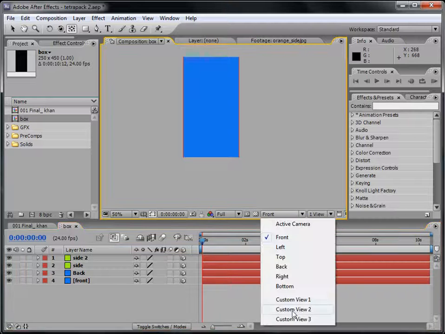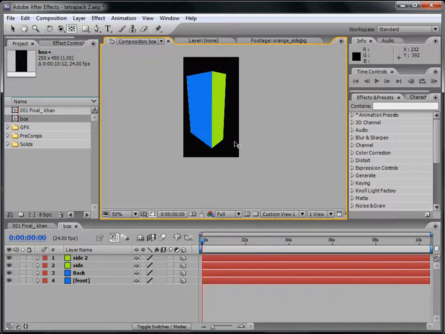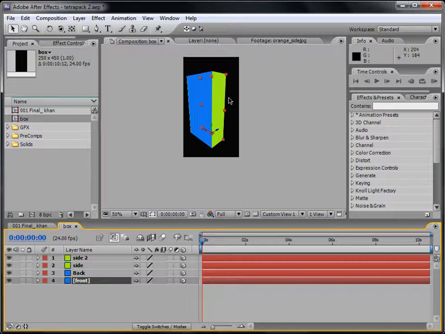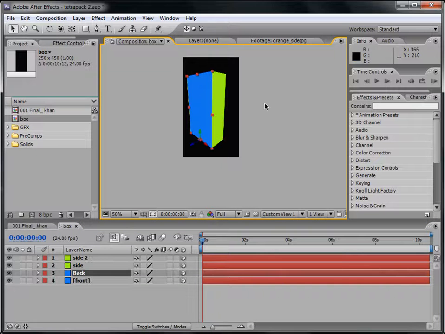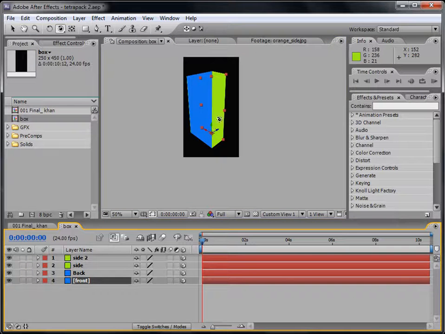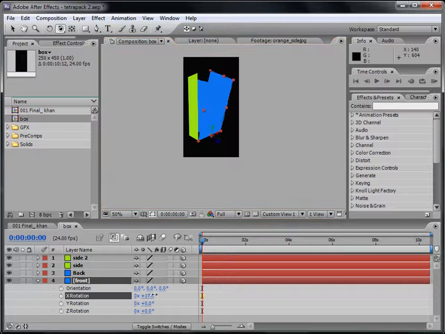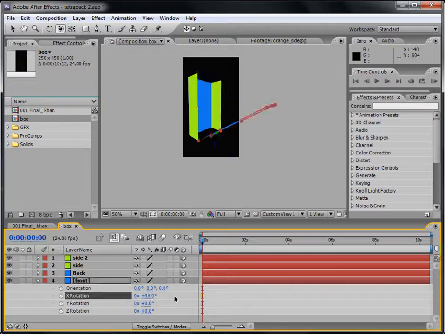Right, now let's go back again to custom view, and now let's go and animate the box. Okay, let's first animate the front. Press C on your keyboard. This is the front, and press R on your keyboard and rotate it in X direction. So this is the end point of the animation.